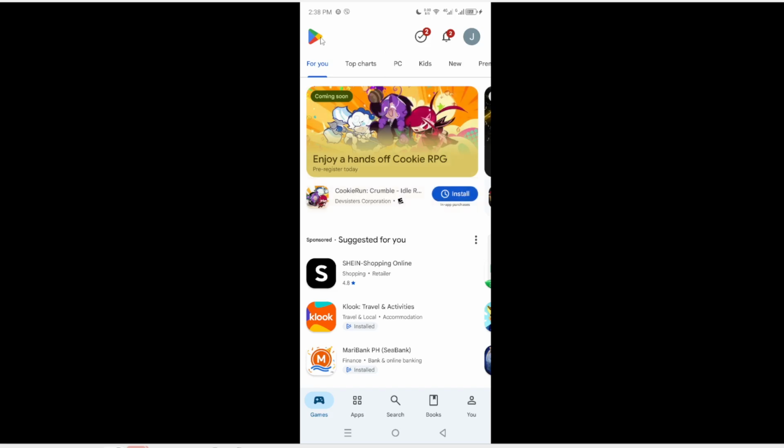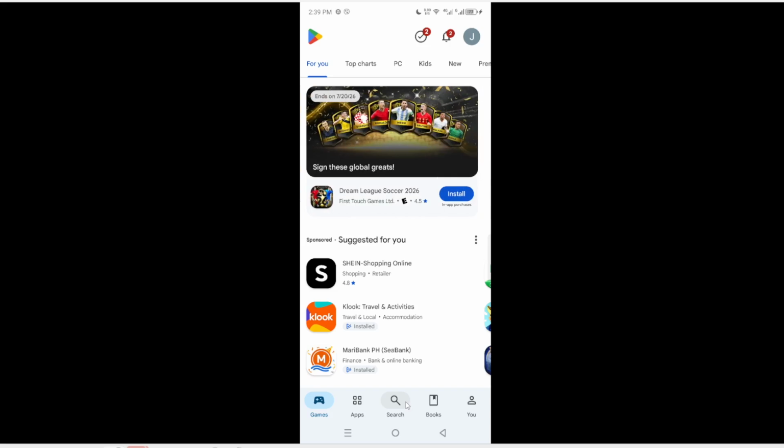You will see a variety of apps and games available. If you have not logged in yet, the store may prompt you to do so. Logging in is essential to access all the features of the Play Store and to download apps securely.